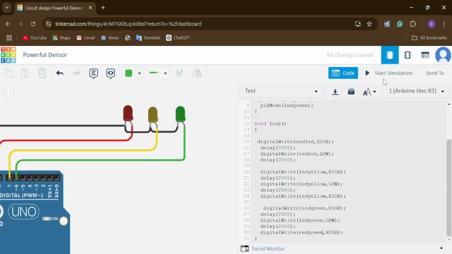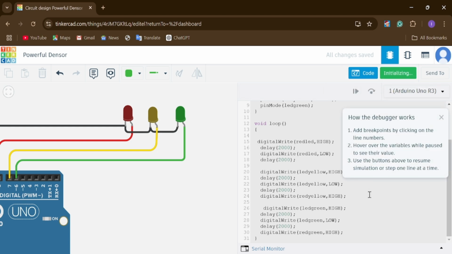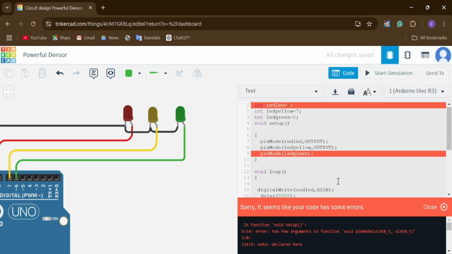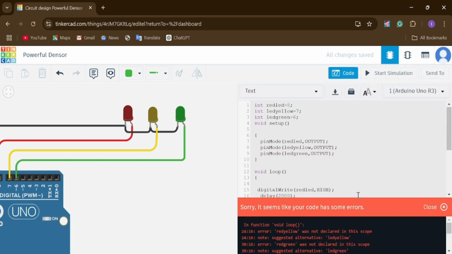So now let's start the simulation. Okay. So let us see where the problem is coming from. Good. It is good that we are able to debug it as we are watching the tutorial. So we have the problem coming from this side. So green LED is supposed to be output. Good. So let's start the simulation again and see.